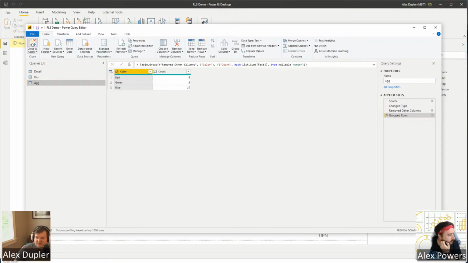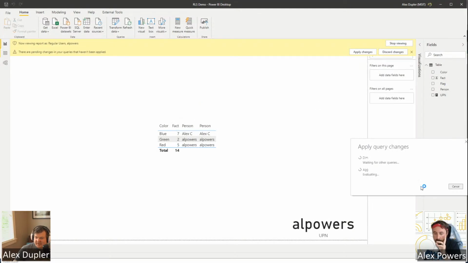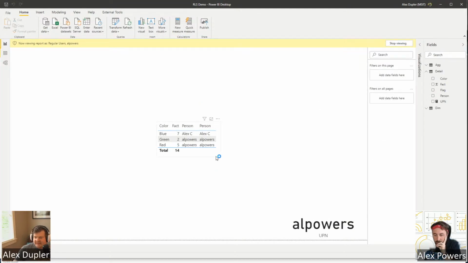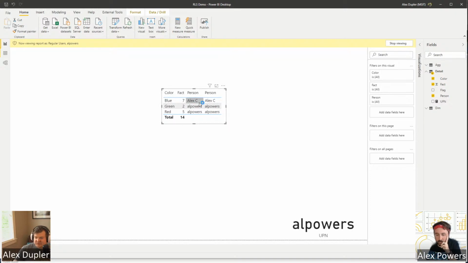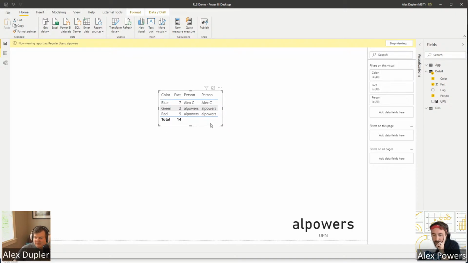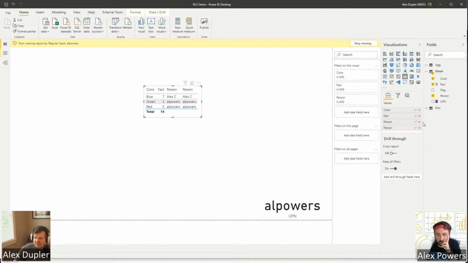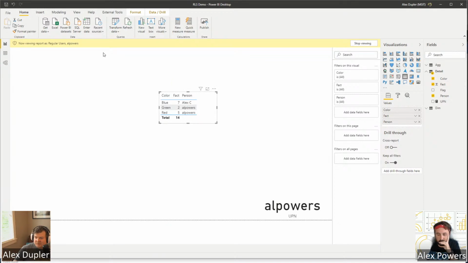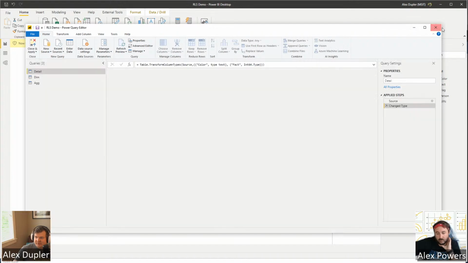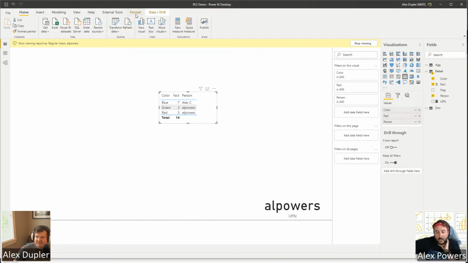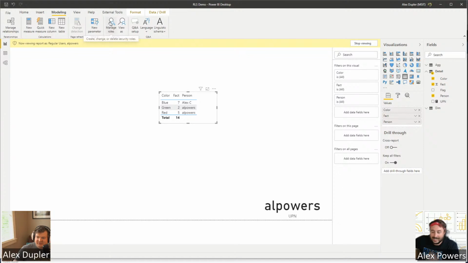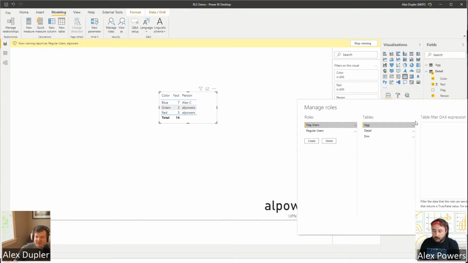Okay, so what we're going to do is mimic object level security. Object level security is if you say, I want people to be able to see the sales by color, but I don't want them to be able to see sales by person. And we're living in conceptual land now, right, Alex? OLS is not currently supported within Power BI. Yeah, exactly. There's no OLS in Power BI.